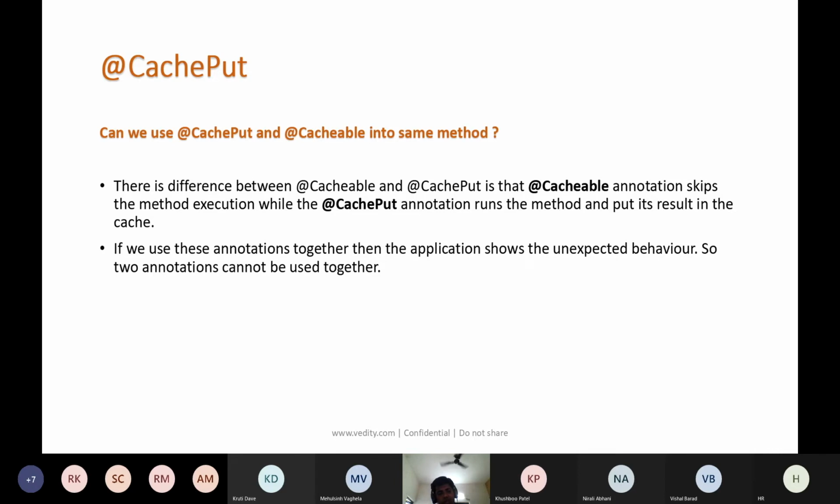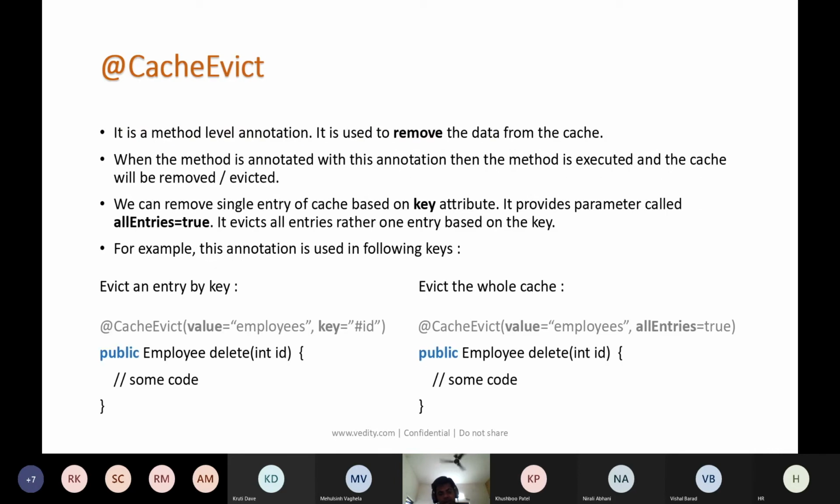So the next is cache evict. The cache evict is a method level annotation. Evict means removal of data, so it is used to remove the data from the cache. In the same way, when the method is annotated with @CacheEvict, your method is executed and the data will be deleted from the database as well as from the cache. So this annotation is basically used for delete operations.